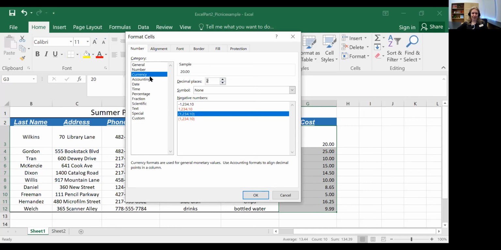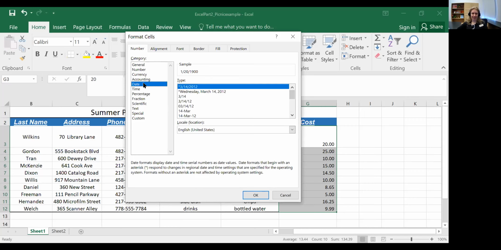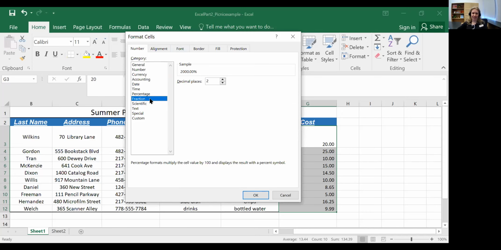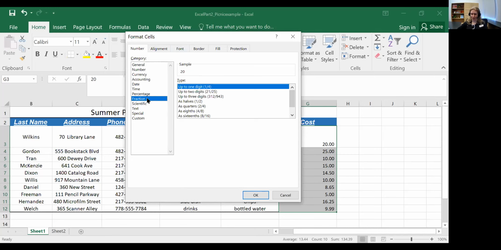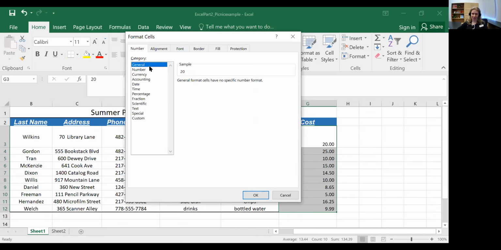I can also come down here. If the number was actually a date, I can change the date and format the date. And we're going to do this in just a moment. There's also percentage and fractions, so you can see there are all these different ways that you can format your number cells. If we hit general, the general cells have no specific number format.